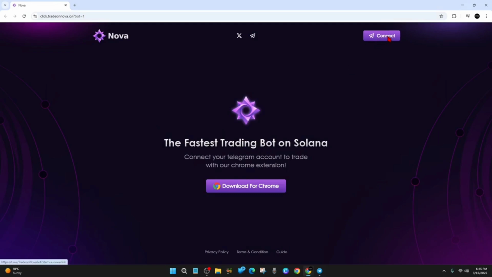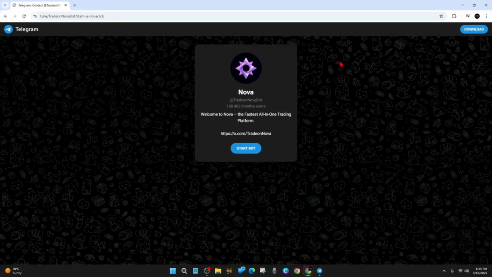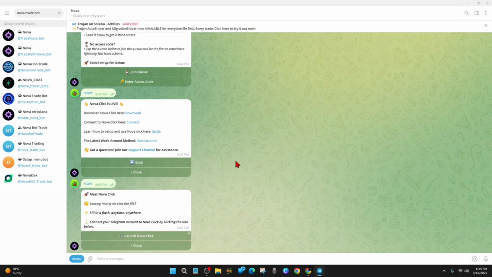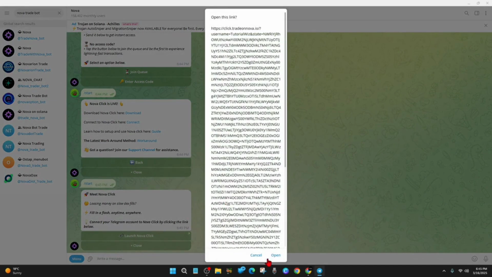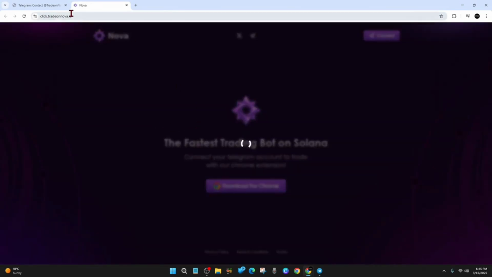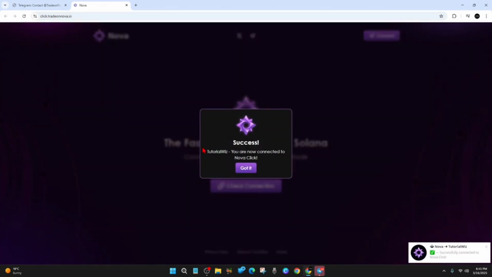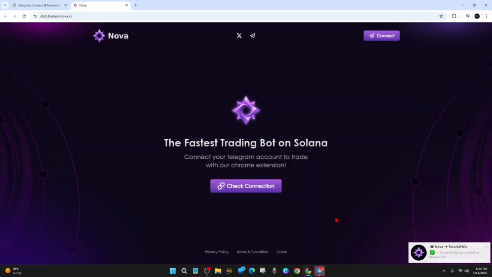And then we want to connect a wallet. So click on connect. And then it will bring you back here, and then click launch Nova Click and then click open. Then it says success, tutorial, you are now connected to Nova. Click got it. And now just escape out of this because we don't need this anymore.